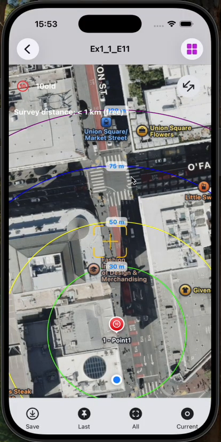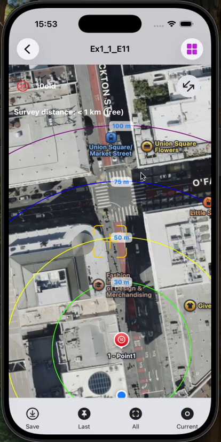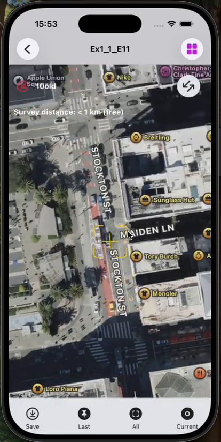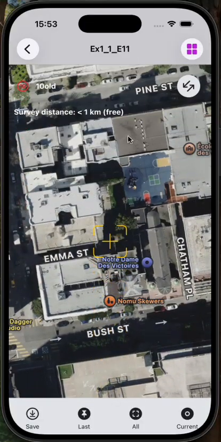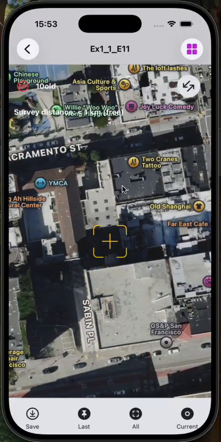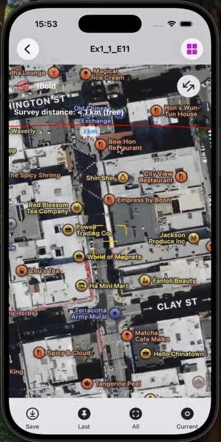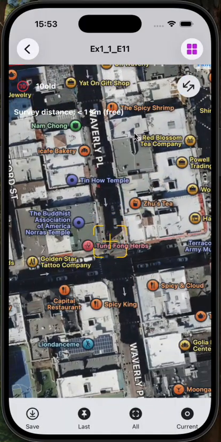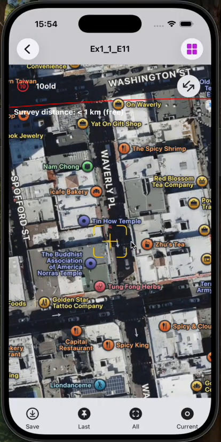I make a lot of circle to compare. Yes, I will make 2. Yes, this is a kilometer. Yeah, I will make it near 1 kilometer survey distance. Save.